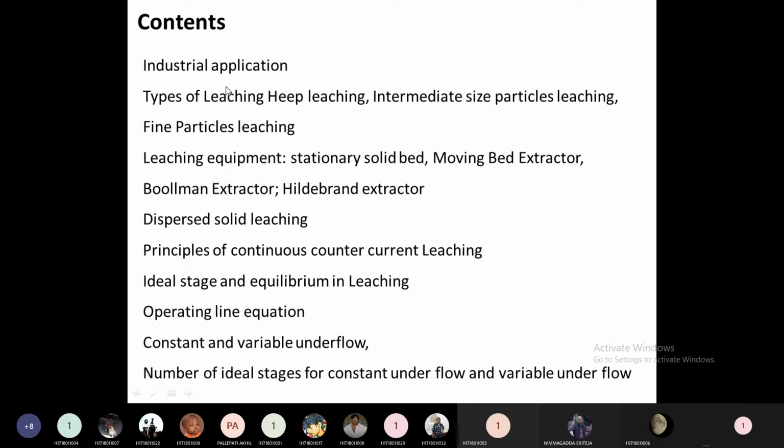So types of leaching. Among the in situ or in place leaching and heap leaching, for your syllabus only heap leaching you will have. Next, when you reduce the mine's size, you will get an intermediate particle size. To handle intermediate particle size, we have a percolation tank, percolation tank in open vessel and percolation tank in closed vessels.